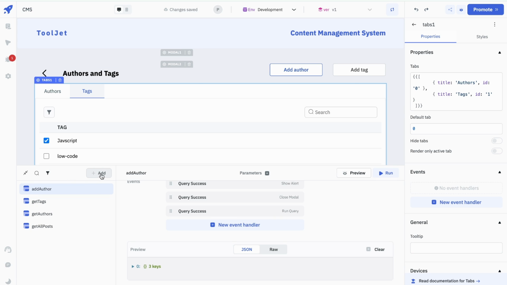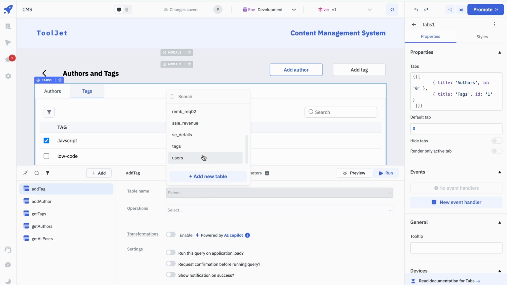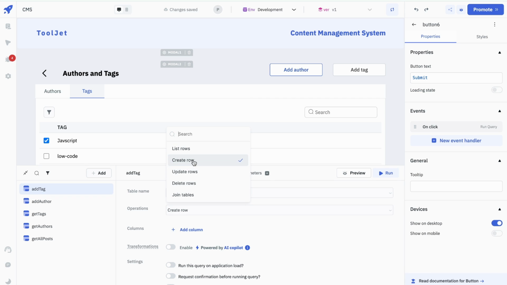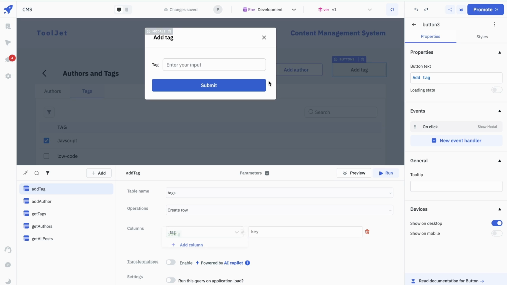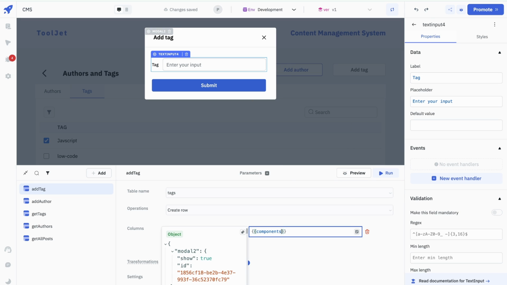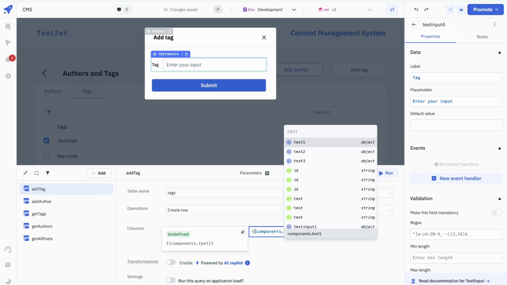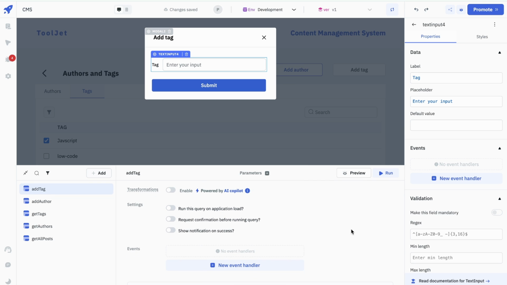Let's do the same with the tags. So firstly, let's create a query of get tag, add tag, and select the name, create rows, and now add column as this. Let's open this, and it is text input 4, so it will be components dot text input 4 dot value.